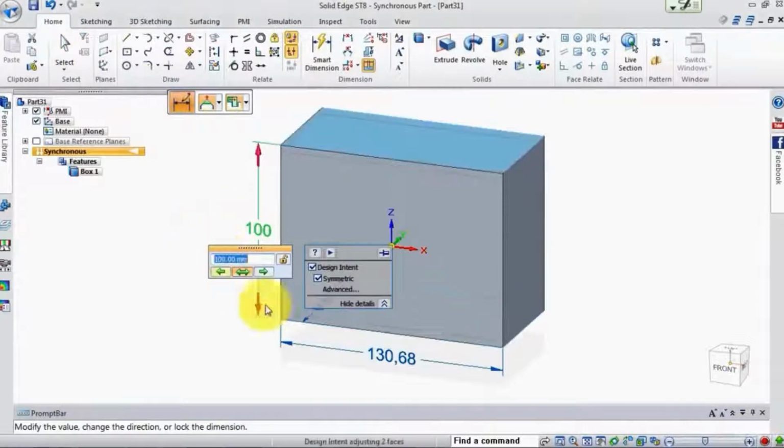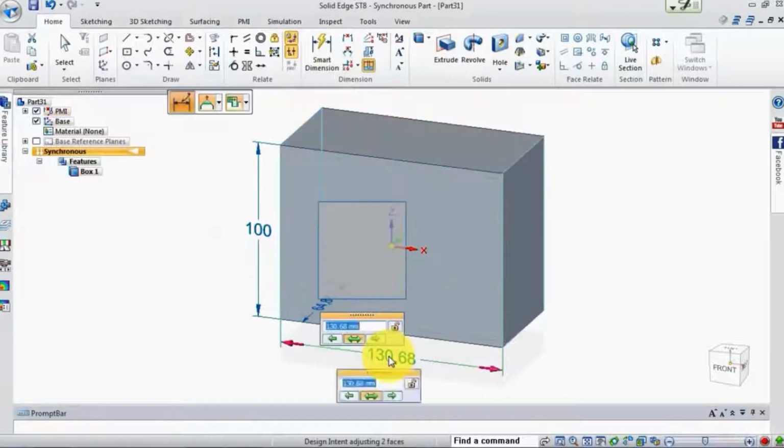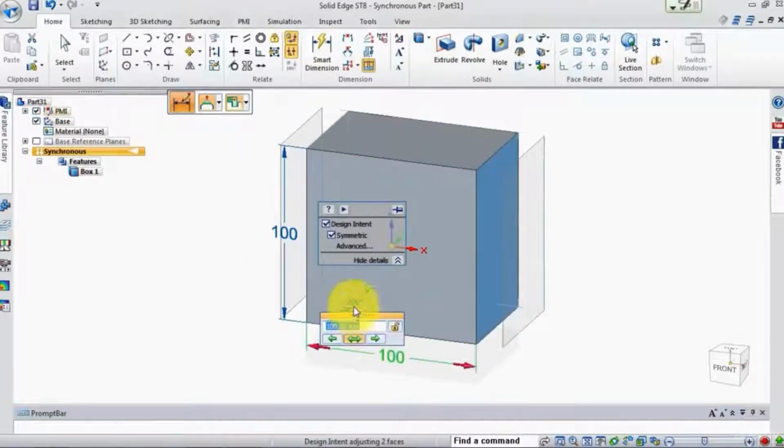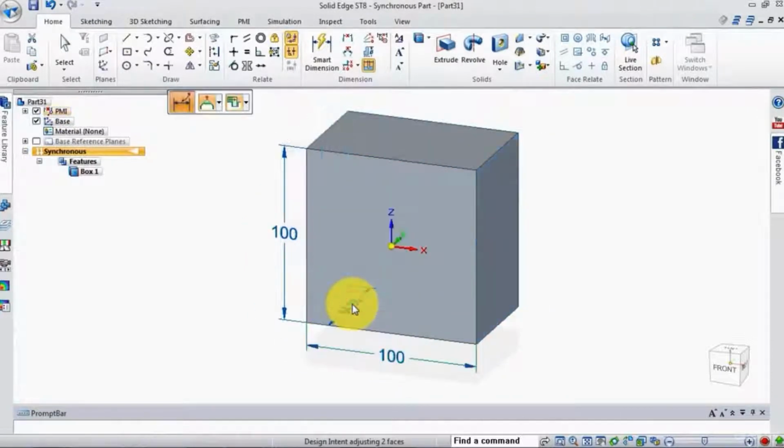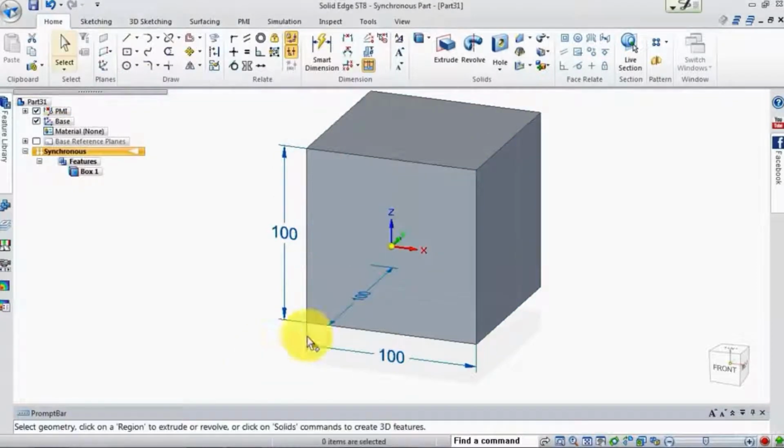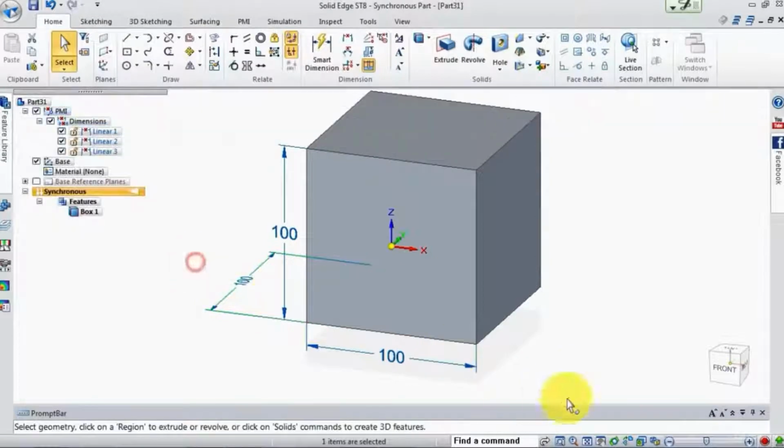100. Make sure you pick right on the center of the dimension. 100. And I can grab this one down here and change that to 100. If I don't like where the dimensions are, remember, grab the line and just pull those out.